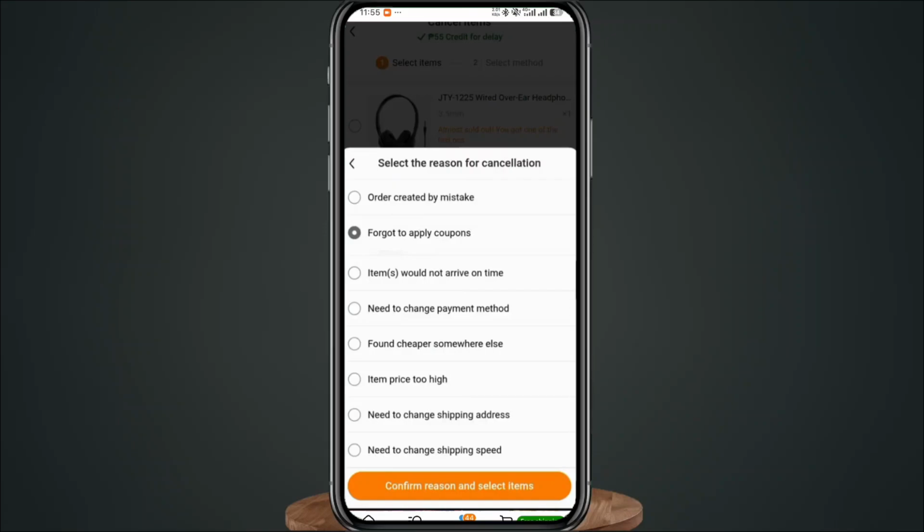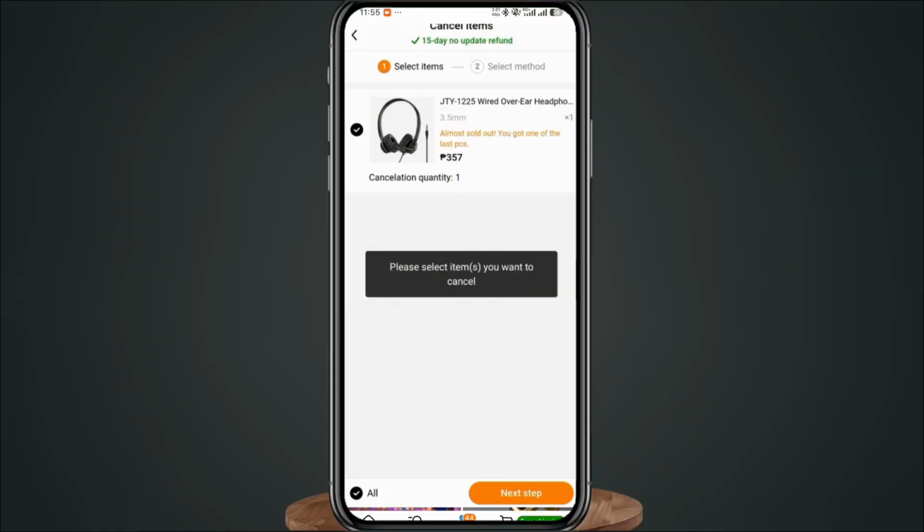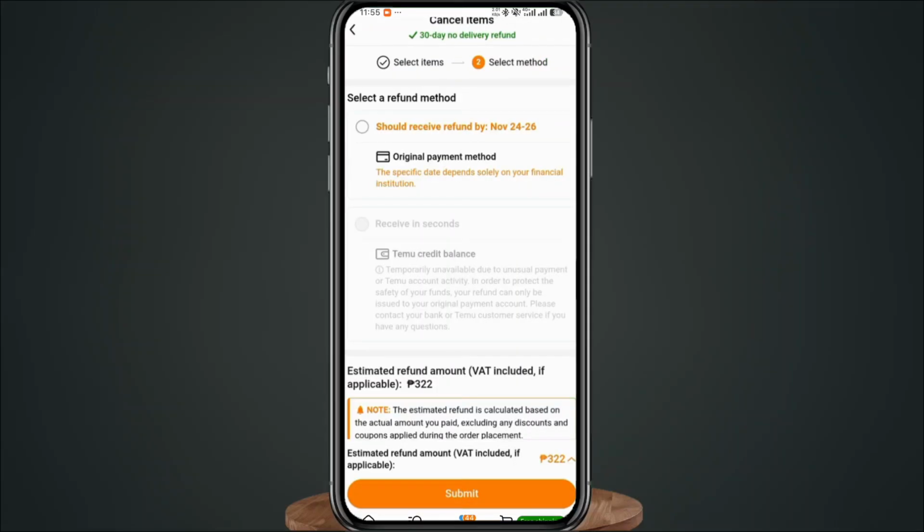Just choose a reason and tap on confirm at the bottom, and then right here again select the item that you want to cancel. So you might have to select it again and then tap on next step at the bottom right. It's going to take you to this place.